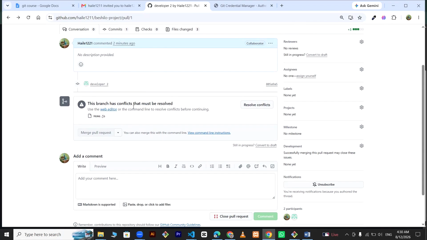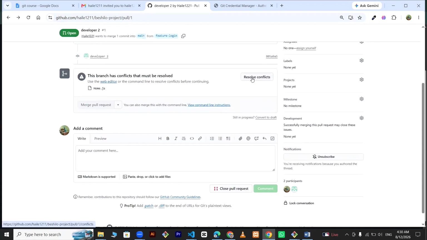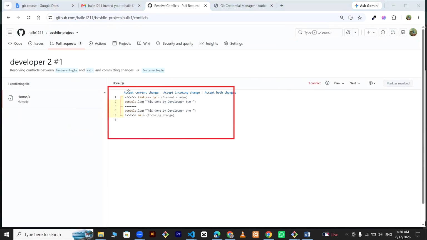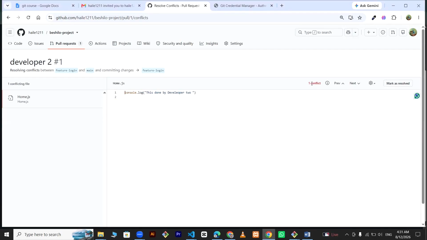This branch has conflicts that must be resolved. Resolve conflicts, then click here. Let's go there. It shows accept current changes, accept incoming changes, accept both changes. Let me click accept current changes. Now one conflict, then write this one, click this one, mark as resolved.